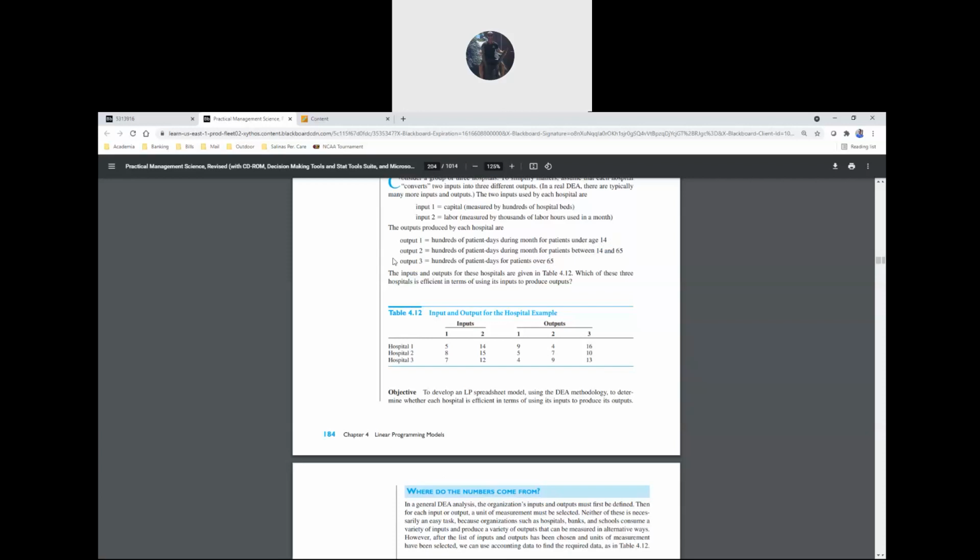The inputs and outputs for the hospitals are given in the table and in the spreadsheet. What we're going to do is determine which of the hospitals is efficient in terms of using its inputs to produce outputs. If all the inputs produce efficient outputs, like a 1-to-1 ratio, then these hospitals are efficient.